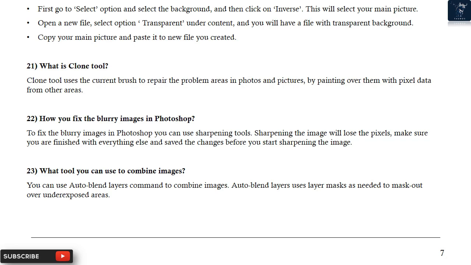22. How do you fix blurry images in Photoshop? To fix blurry images in Photoshop you can use sharpening tools. Sharpening the image will lose pixels. Make sure you are finished with everything else and save the changes before you start sharpening the image.